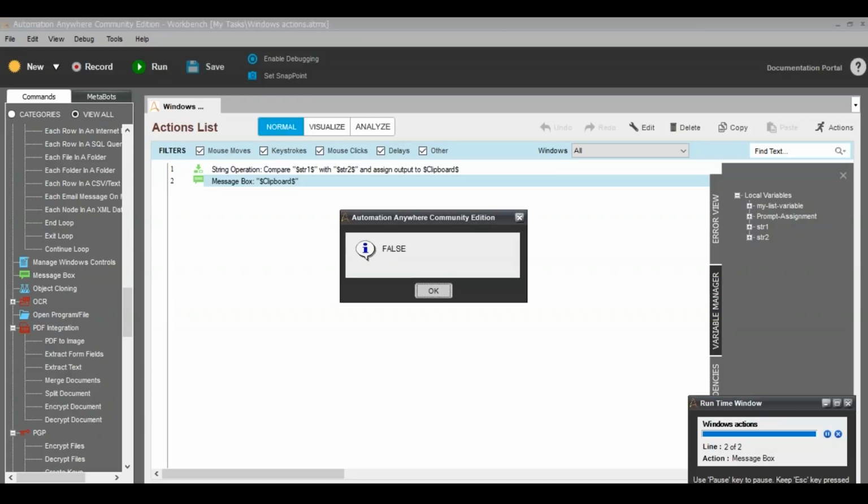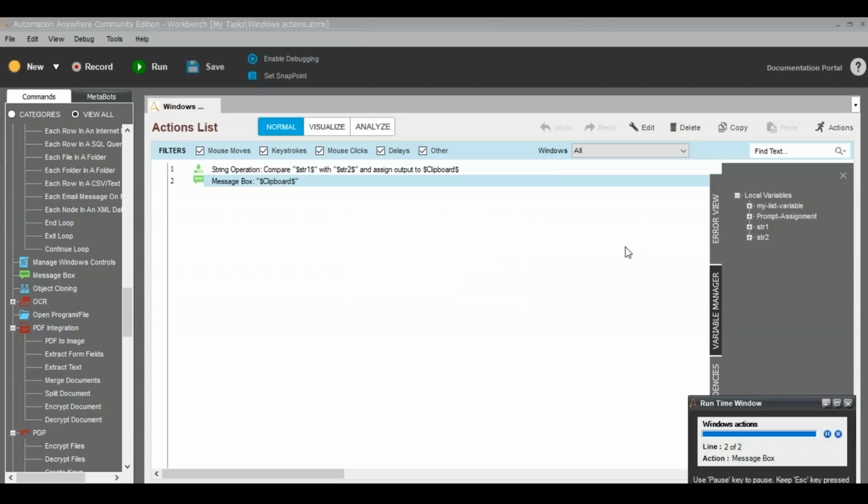So you can see the output is false, right? That was because both our strings were different. Our string 1 was "hi from Edureka", and string 2 was "welcome to Edureka". Since both the strings were different, our output was false. Else, if our strings were the same, then the output would be true. So let me just show you that scenario also.